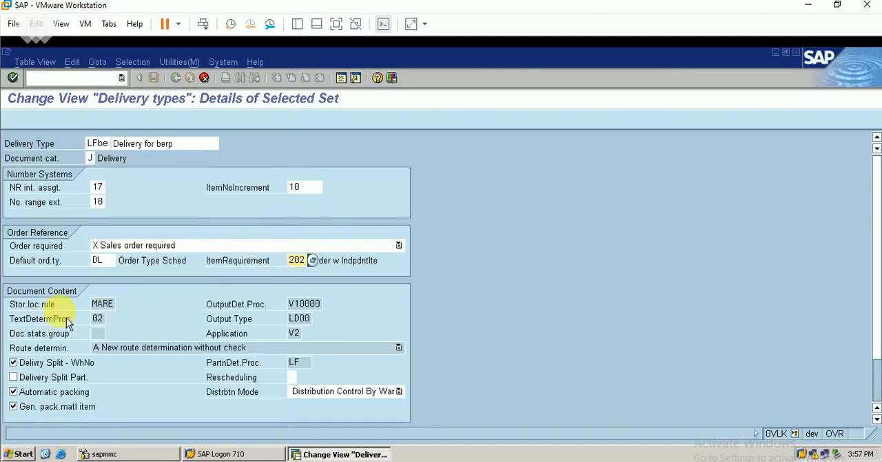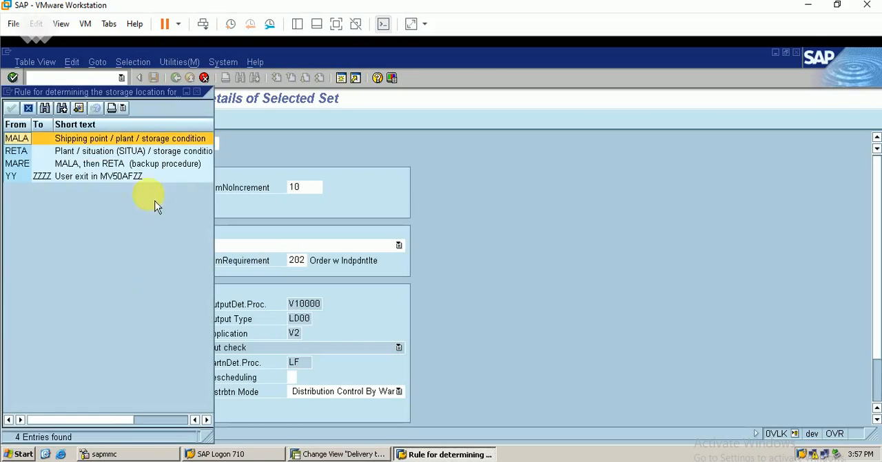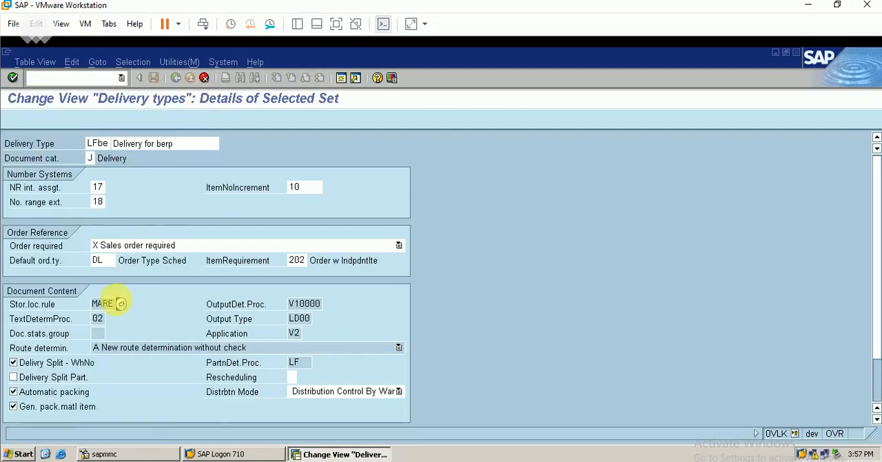And this is the storage location rule. We can see that MAR is linked here, and there are other entries, Mala, Rita and MAR. MAR represents the combination of these two entries, Mala and Rita, so both are associated with MAR. It determines the shipping point, plant and storage location. In Rita, it will have the plant, storage conditions and situations. So I have the properties of both in MAR. I go on with the storage location rule MAR, and the other things are standard.